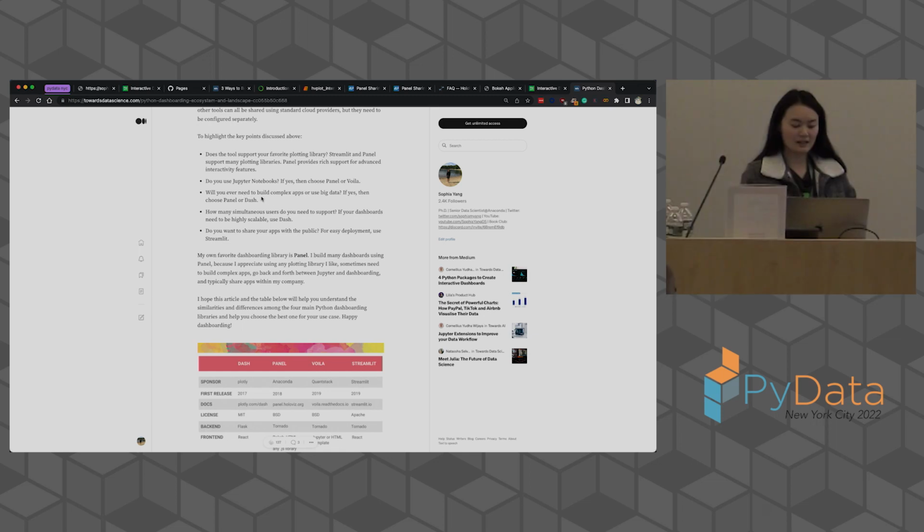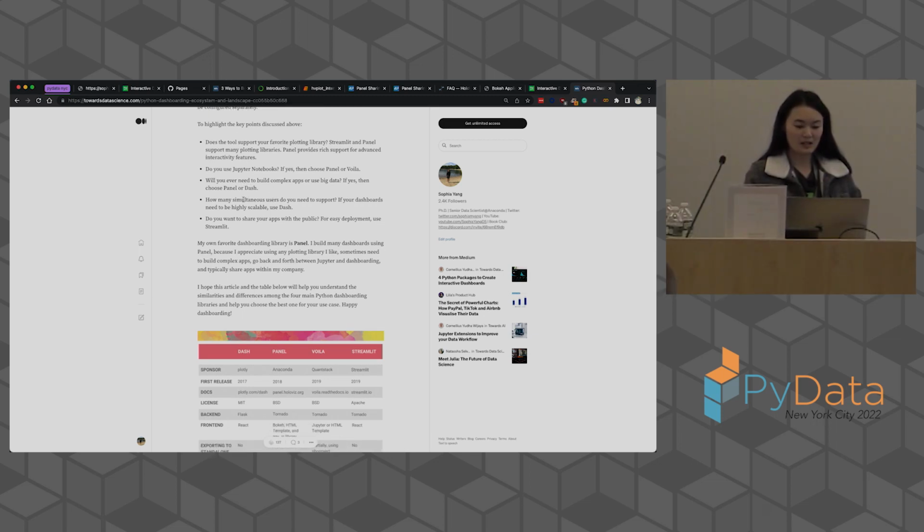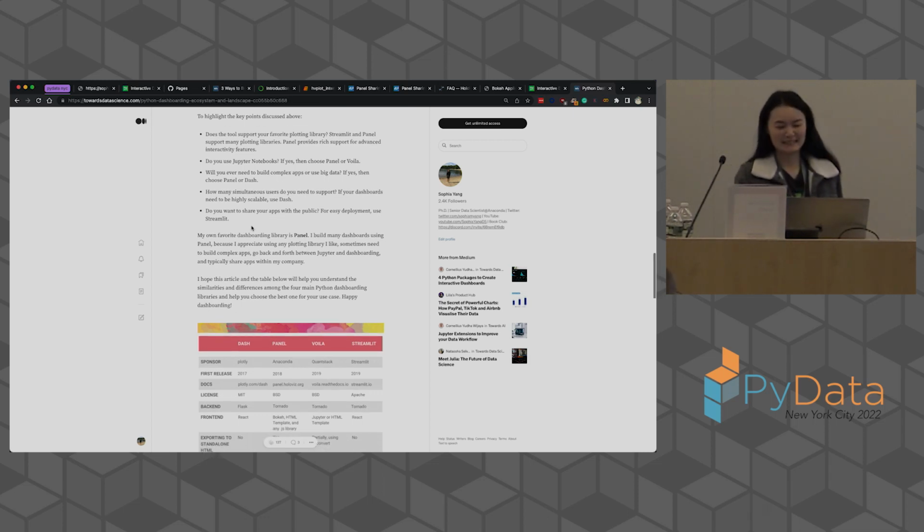If you need a lot of simultaneous users, Dash scales the best. And if you want to share your app with the public, Streamlit provides easy deployment. But now I think almost every app allows you to deploy to the browser, so it's all pretty easy deployment. I think I'm going to follow you on Medium today. Thank you. Any other questions?